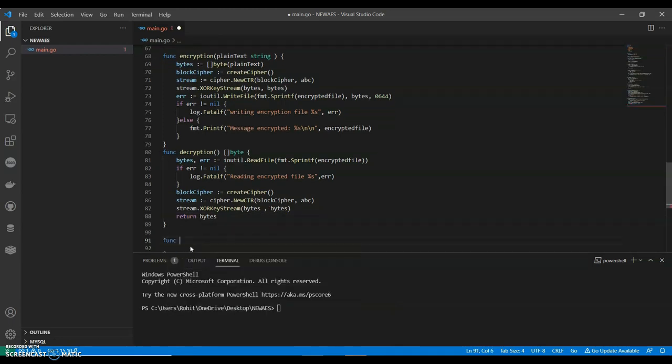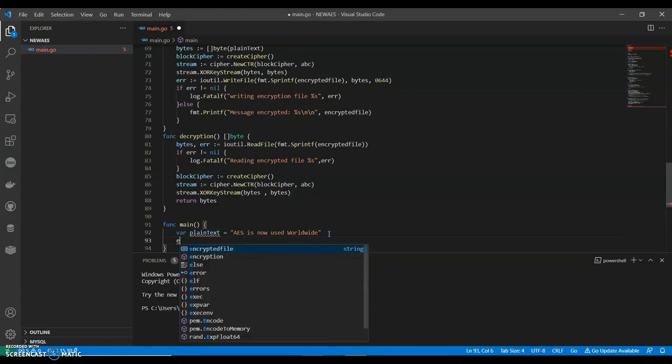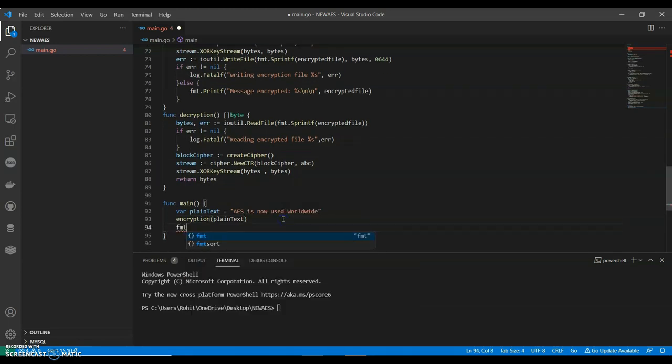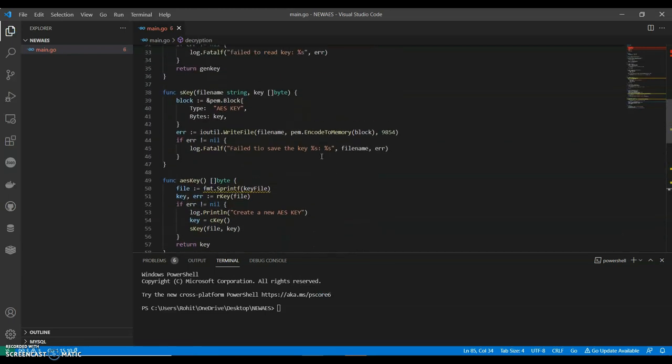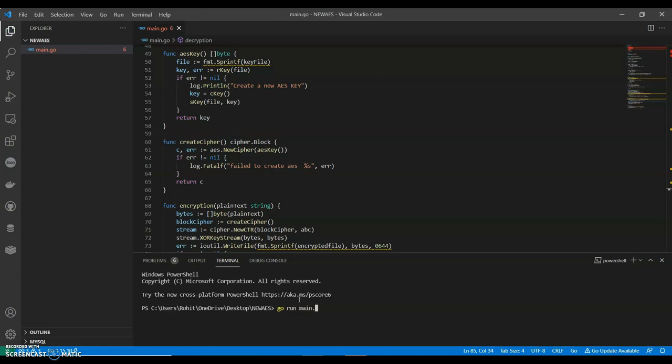Now we can call our main function main, say plain text equals to AES is now used worldwide. Good enough. We can say encryption plain text. Printf decrypted message. Decryption. Perfect. Let's see if we have anything. Yeah, let's run this. Go run main.go.